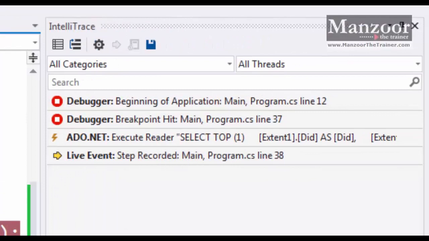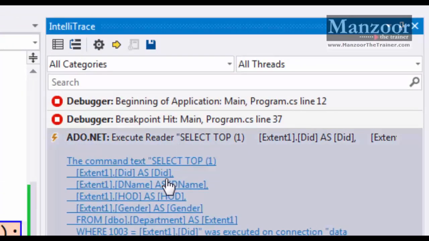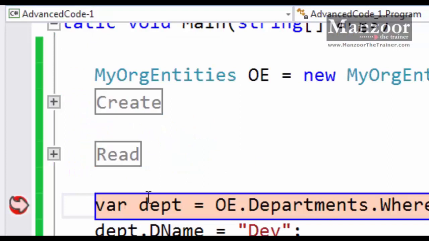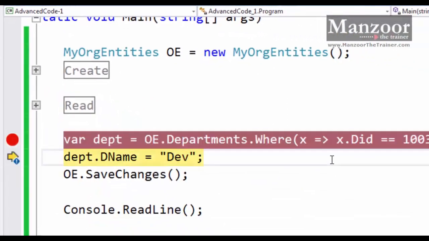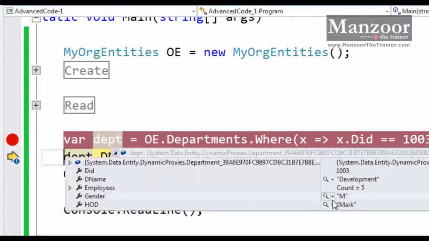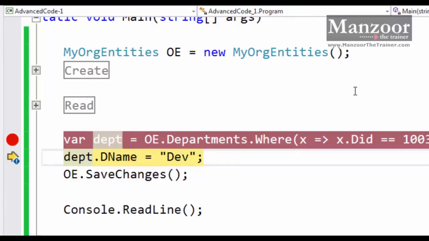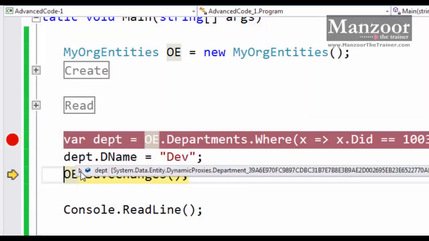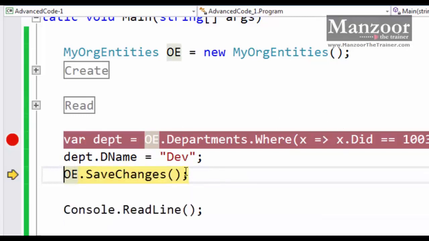Then I see this, so it has executed a query with a where clause, where department ID is 1003, and it has got that record, Mark M and development. Now I'm trying to update the department name. Now you can see that the department name in the object got updated to dev. Now I'm making this update to the database.